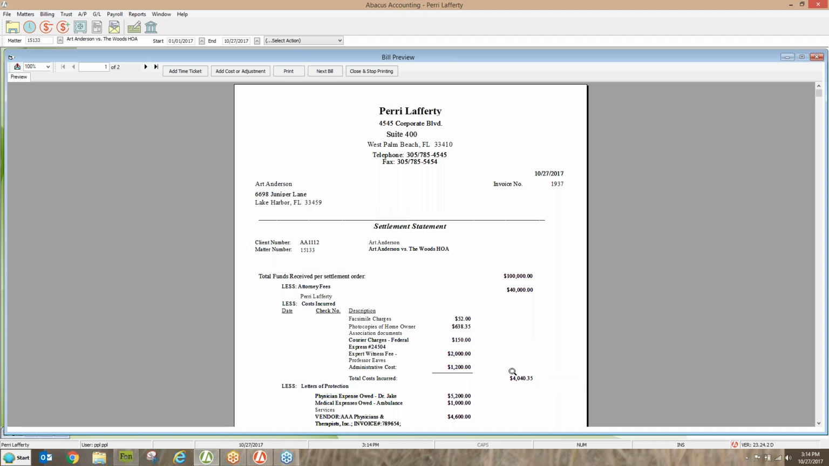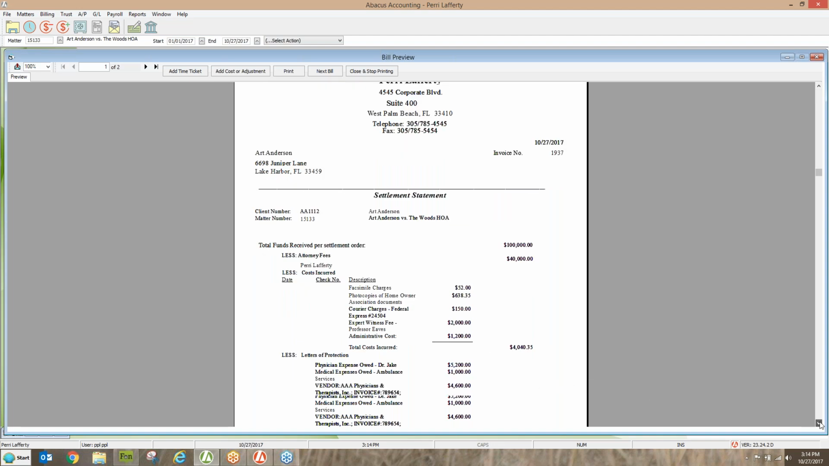And those total up. And then we have another section down here for our letters of protection, or our liens. And basically, the one I just put in there, I have not written the check yet, but I do have the $4,600 one sitting right there waiting. So that also totals up here. And then the system's going to do the math for us.